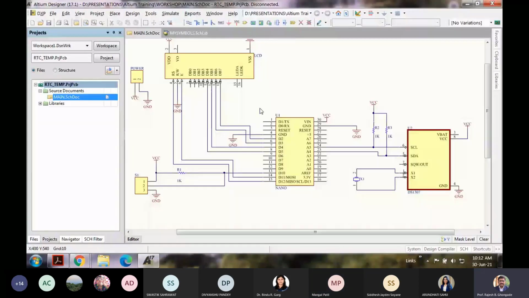Fine. So yesterday we learned how to transfer your design into the schematic capture of ALTIUM designer. Now today we are going to see how to convert this schematic into a PCB artwork.